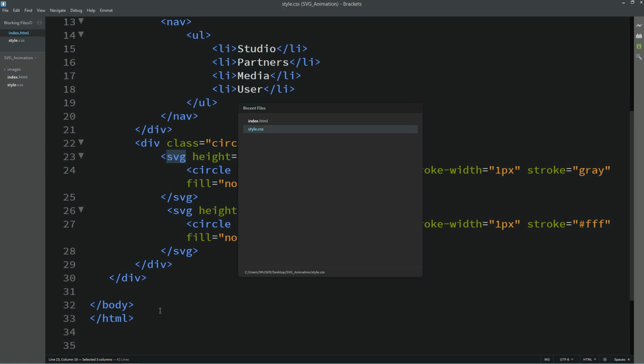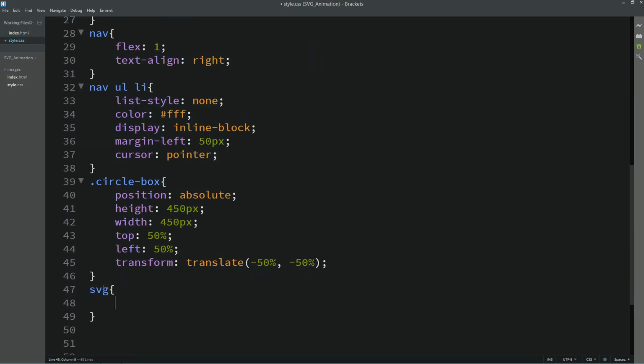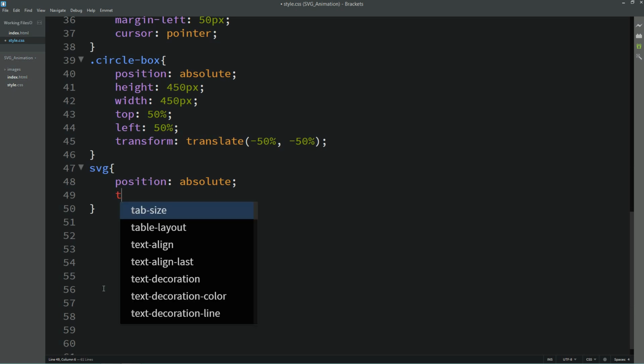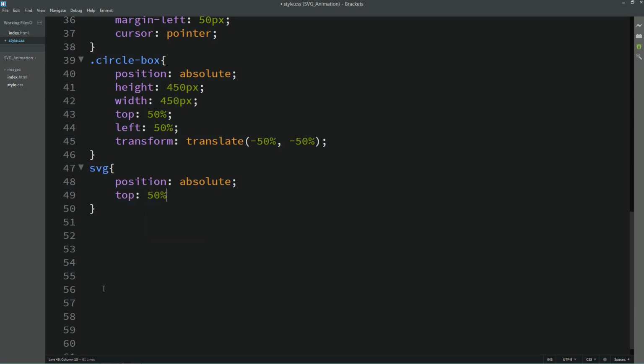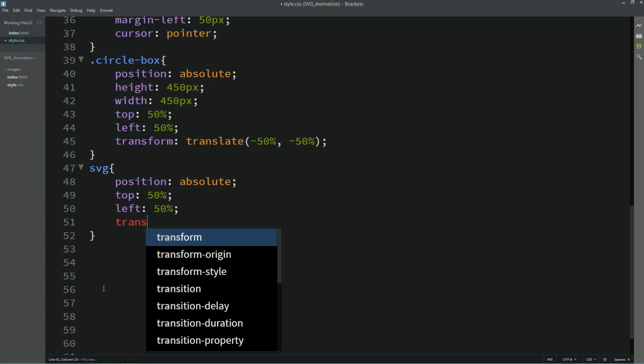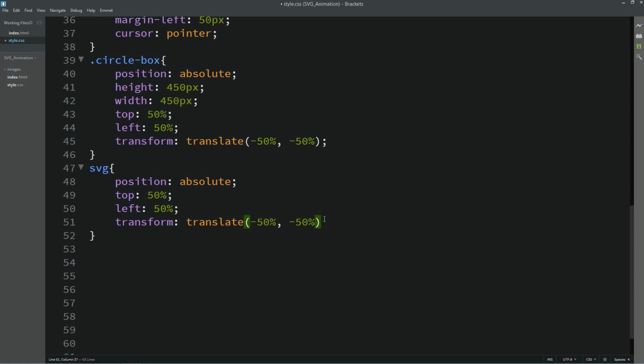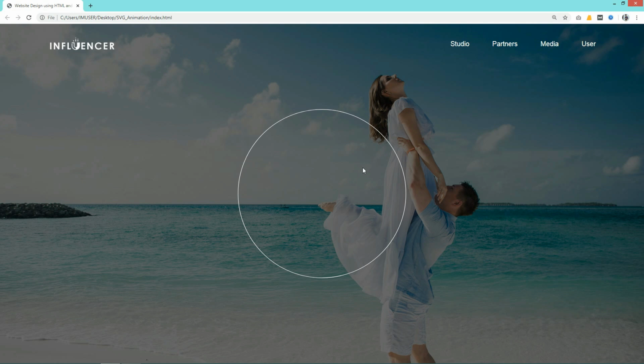So let's copy this tag SVG, write it here. Here we will write position absolute. And we'll write top, left, and transform translate -50 and -50, so that these two circles will be on same position and it will be in center. So now you can see only one circle because the first one is hidden behind this second circle.